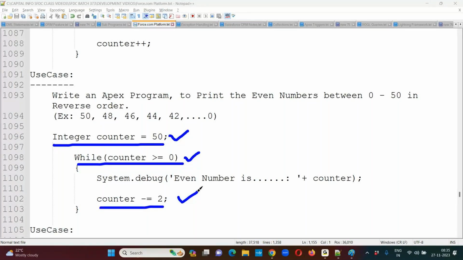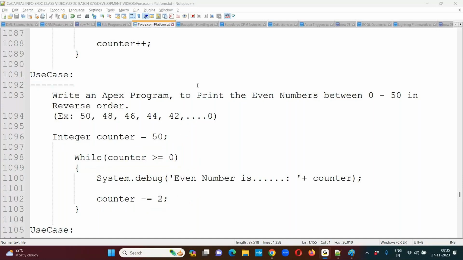So for is an iterative statement which is used to combine these three statements within a single line. Your initialization part, conditions part, and increment or decrement part, all these three parts we can combine within a single statement by using the for iterative statement. Then how the for iterative statement will look like and what is the execution flow, we'll see now.